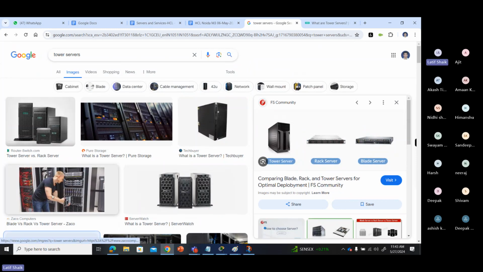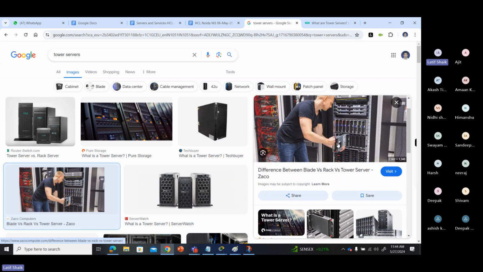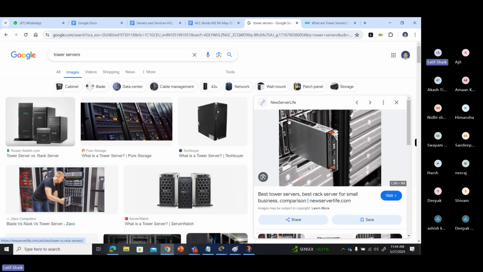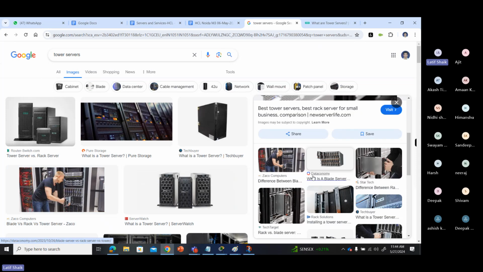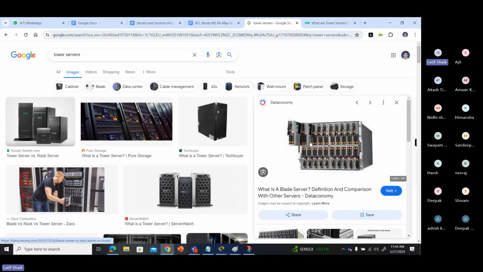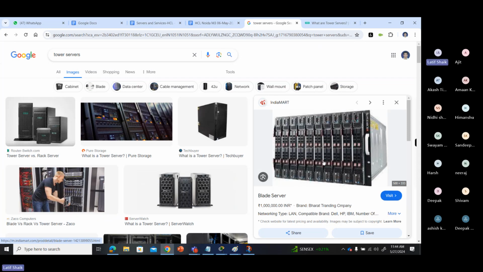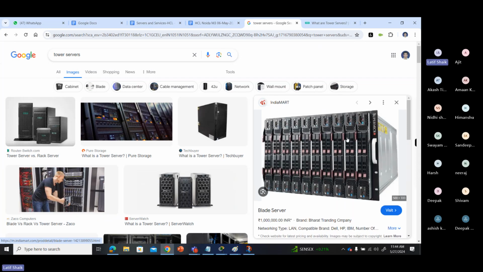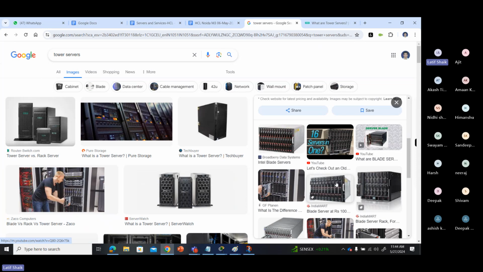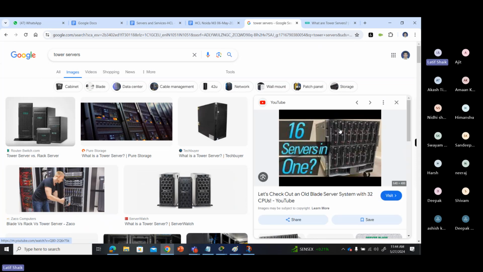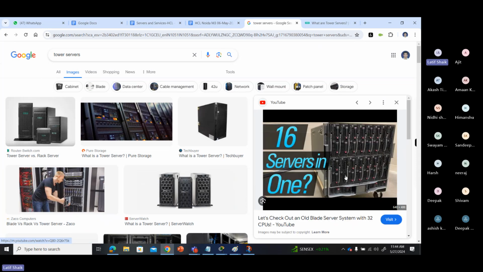Okay, so this guy is inserting a blade. So this is the blade server. It is a small blade which he is able to fit inside of this one. See, this is one rack and we can insert multiple blades inside. This is also a blade server. Each of these individuals is a server. This is 16 blades in one single big rack.